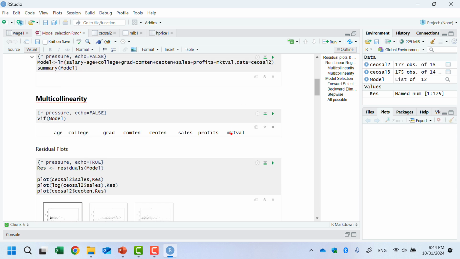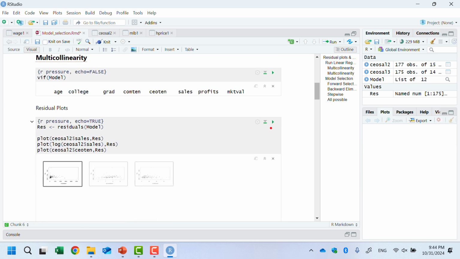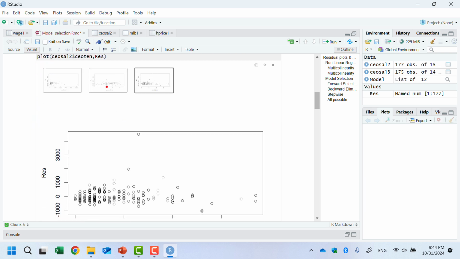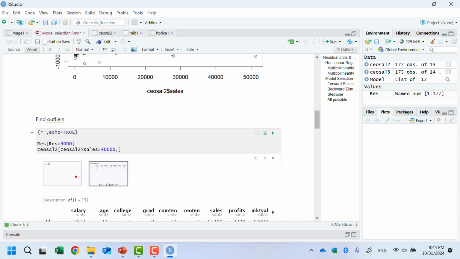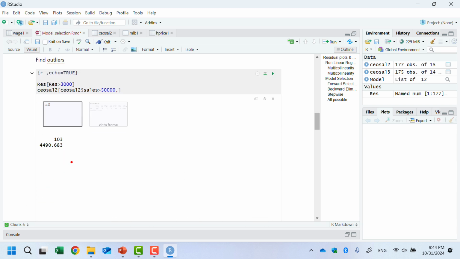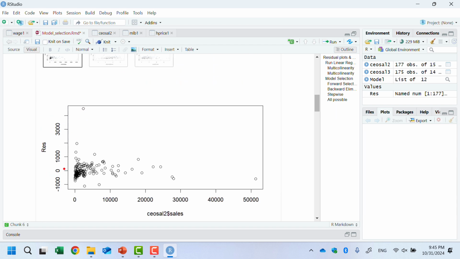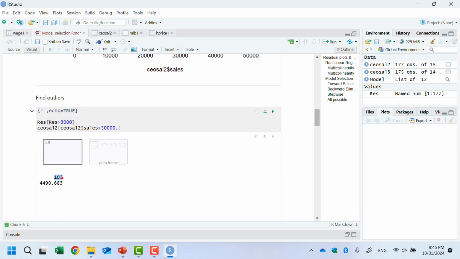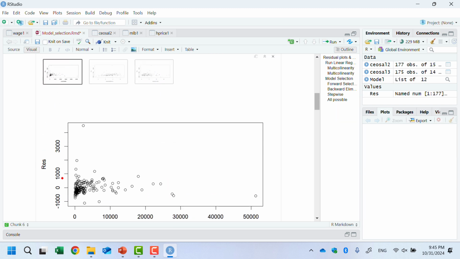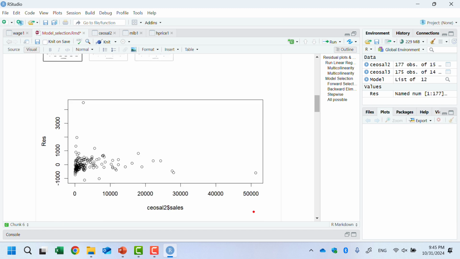Yeah, this one, I run this one, and then this one. That's why I see all the off things. And then if I run this one, then I should see, yeah, I use the same variable. What I find out is that the 103rd data point, the 490 data point, is this point because I chose the residual greater than 3000, right? So the 103rd one is kind of the outlier, and also this one.